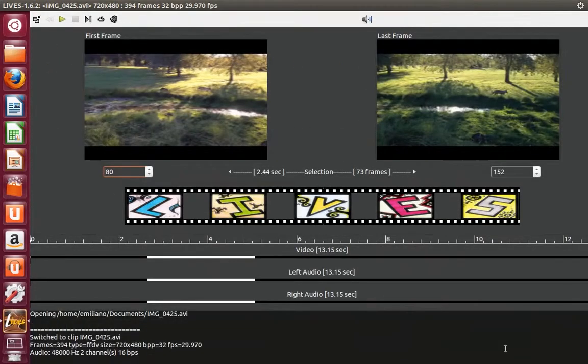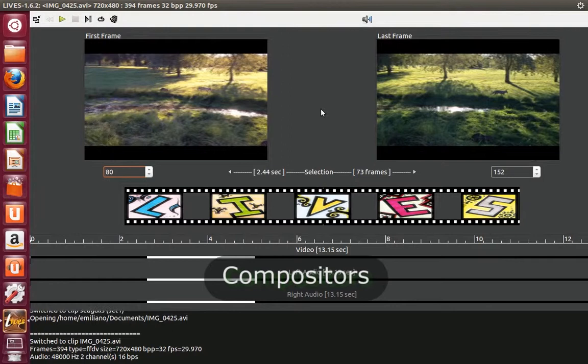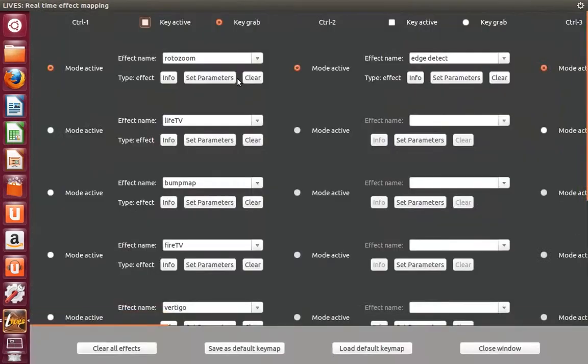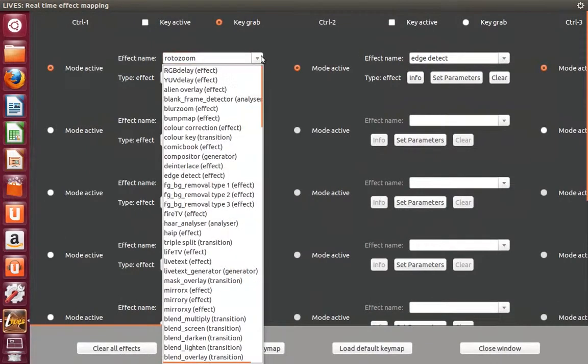Just as with rendered effects, we can divide our real-time effects into 3 or more subtypes. The most common subtypes are effect, 1 input 1 output, transition, 2 frames input 1 output, and generator, no video inputs, 1 video output. There are also compositors, multiple frames input, 1 frame output. These are only used in the multi-track window and will be discussed later. With the RTE window open, you can see the type of each effect in the drop-down list, and it is also shown next to the key mode area.